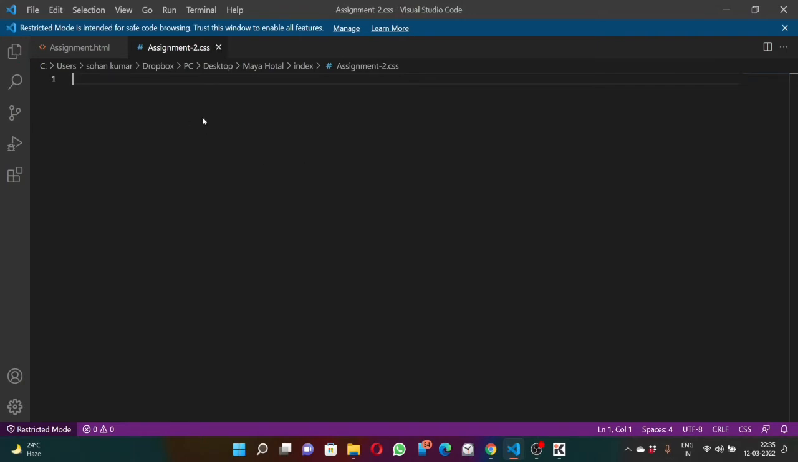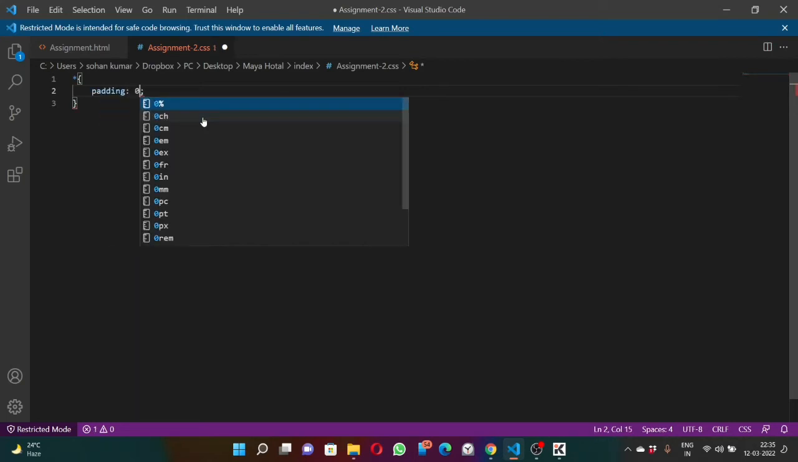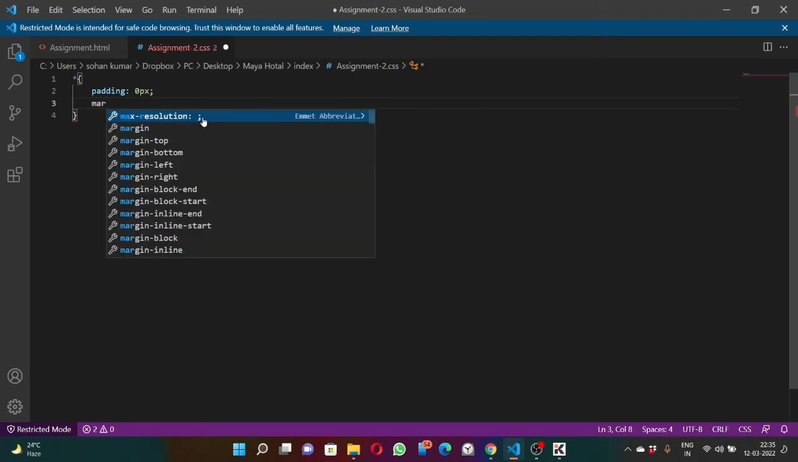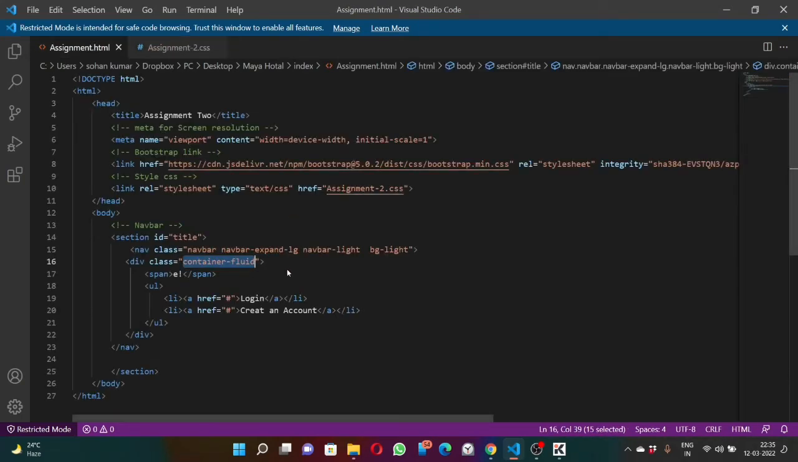And if I move here to the CSS file, then why not define the universal property simply as a start, and here padding is 0 pixel, margin is 0 pixel, right? And just hit save, and let's come up to here. And as we can see, giving your content void, and now we have this logo.